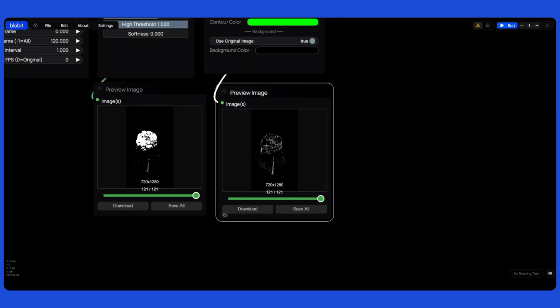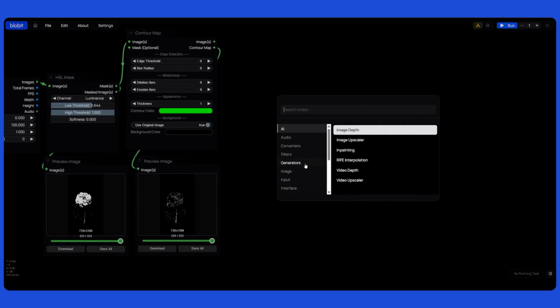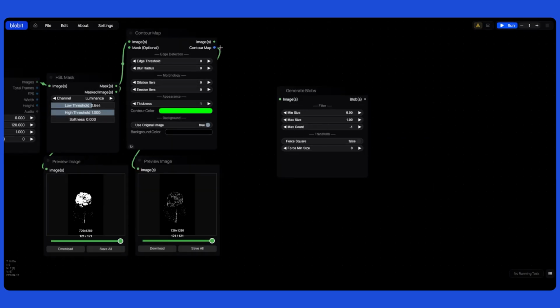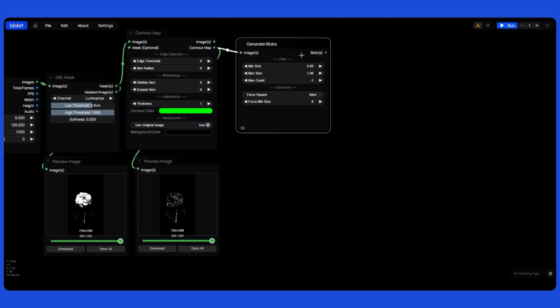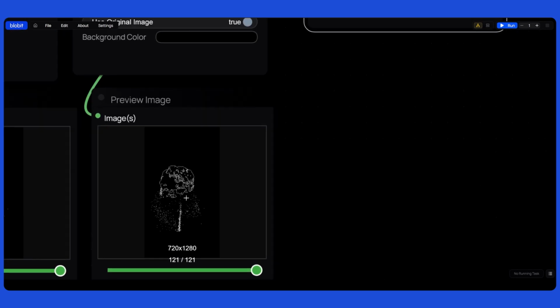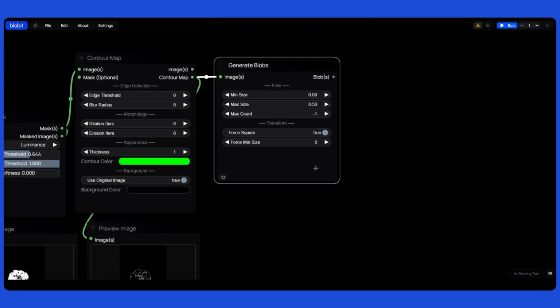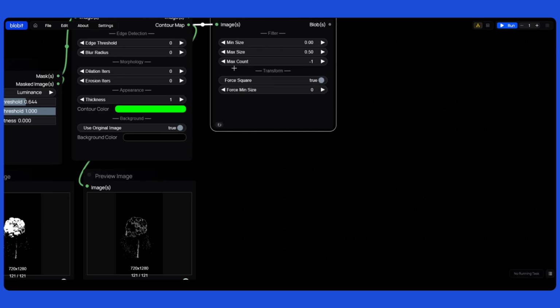So we have this now, and now let's get on to the blob track generating. We're going to go into generators, and we have the generate blobs node here. So I'm going to plug in the contour map node here. I'm going to set the max size to 0.5 because I want to filter out the really large blobs, and I just want to keep the smaller ones. I'm also going to turn on force square so we don't get rectangular blobs, we get perfectly square ones.